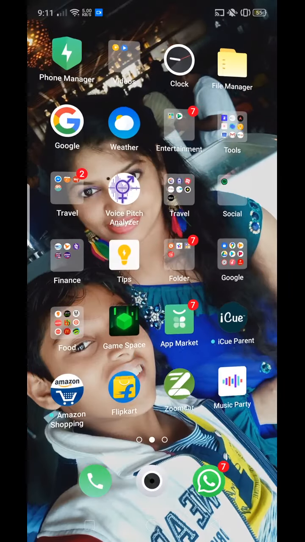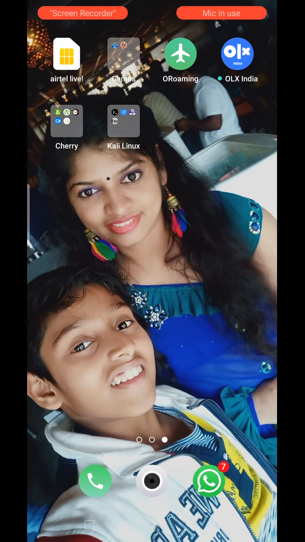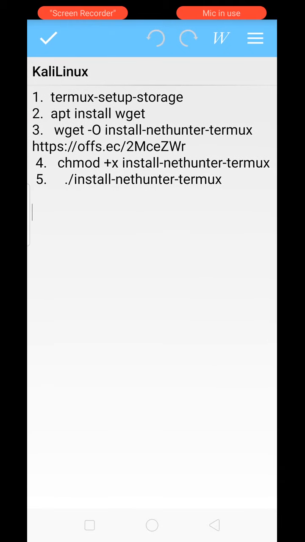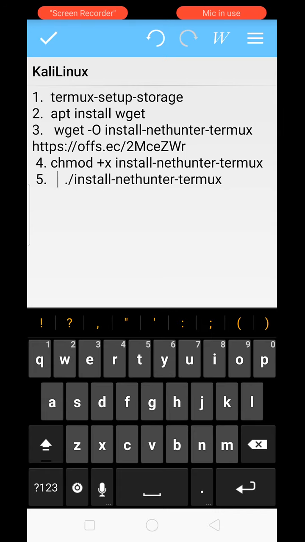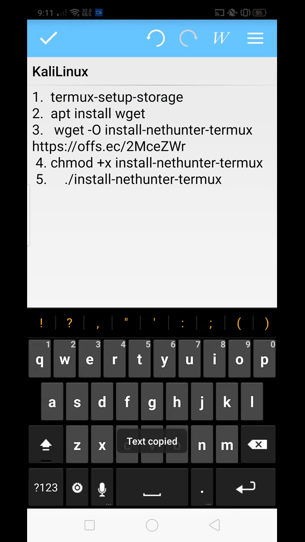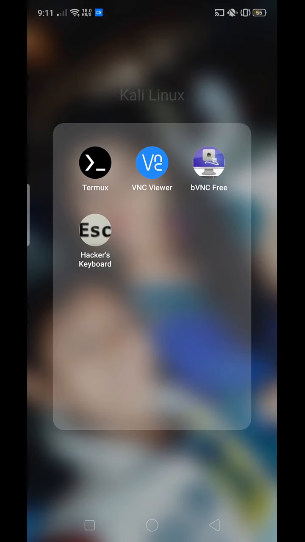So what you can do is go to your YouTube description. I kept it in my notes, and here are the files. Let me make it clear. First you're going to set up the storage, so termux-setup-storage. Let me go here.